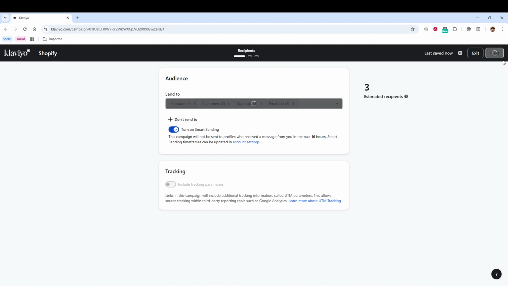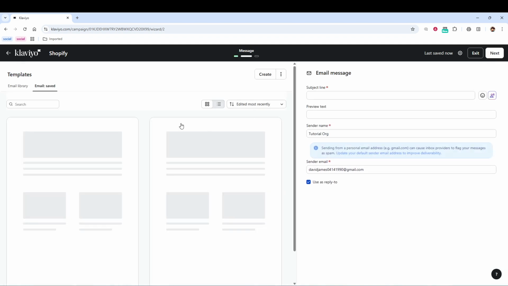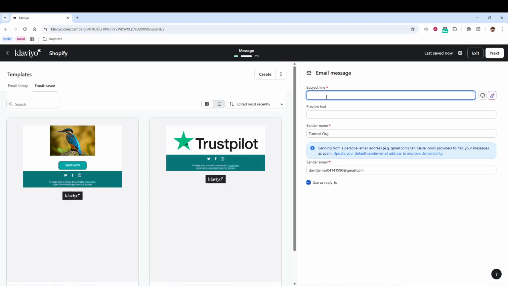On the content screen, enter your subject line and your preview text. The subject line is what people see first in their inbox, and the preview text supports it, so make sure they match and clearly describe the email.